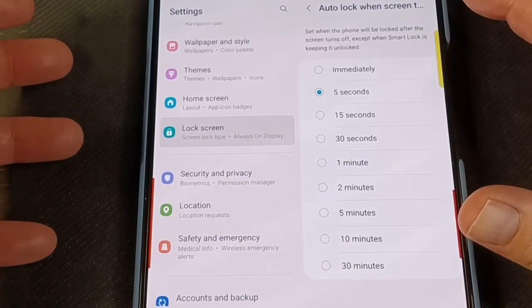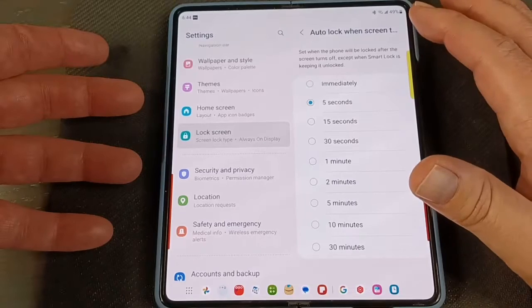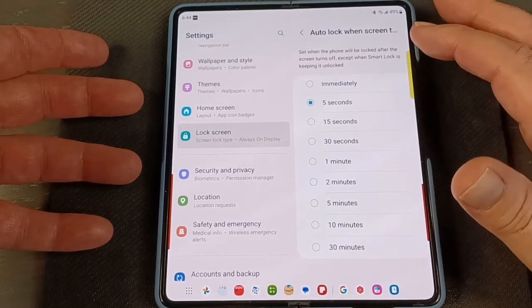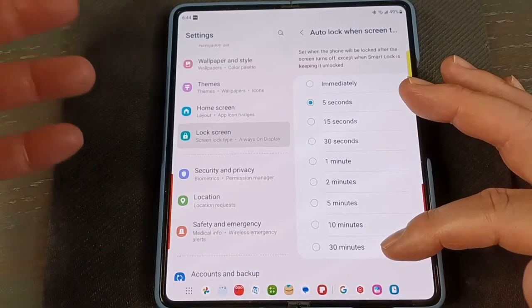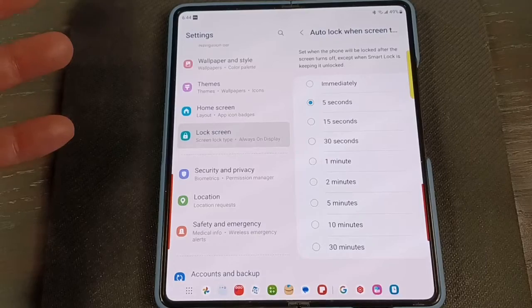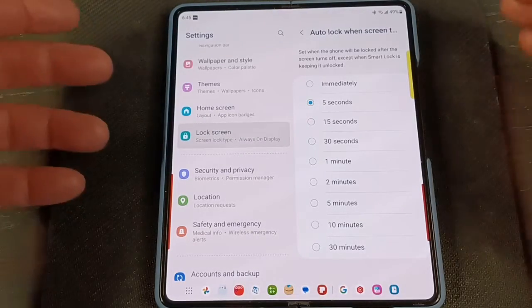Just keep in mind, if you have that, you could have your phone sitting on the table for 5 or 10 minutes and then it won't lock, because this is only going to lock when the screen goes off. And then after it goes off, then you could set this time frame. Now, you don't want to set for 30 minutes or something like that, because then someone could have access to your information for 30 minutes. Then they could also go into this setting and turn it off.